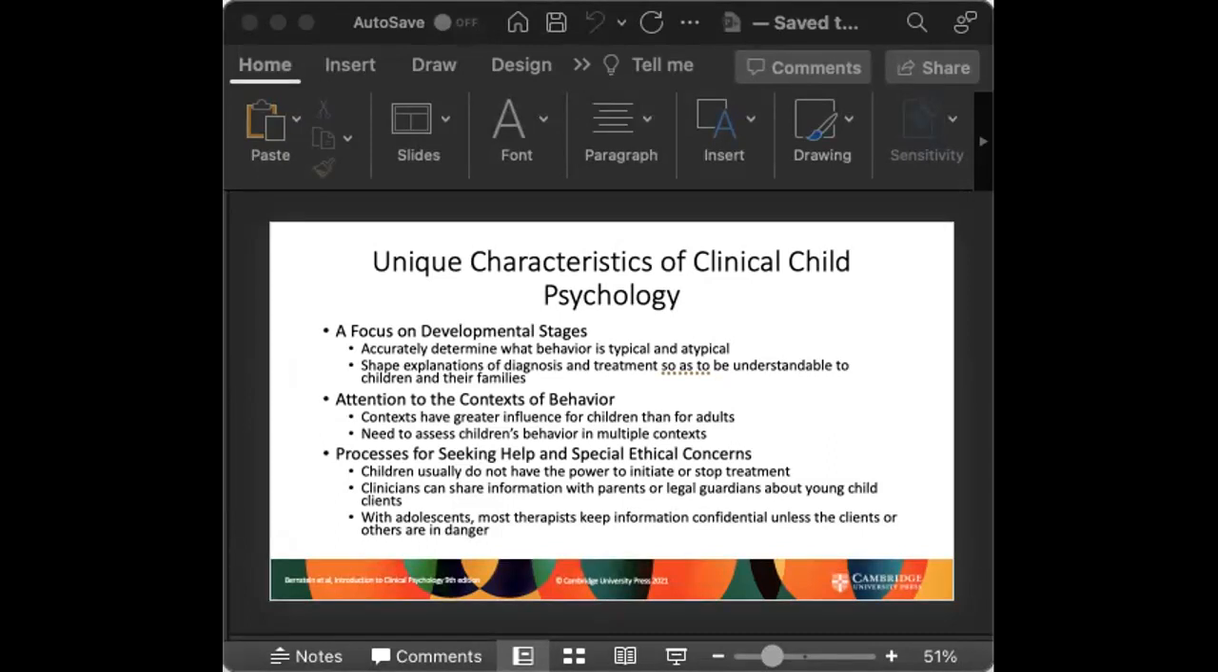So our interventions are often intended to promote further development. The goal for treatment is not usually to restore previous level of functioning, rather to promote further development. We want the kiddos to thrive, right? And this is different than interventions for most adult disorders.